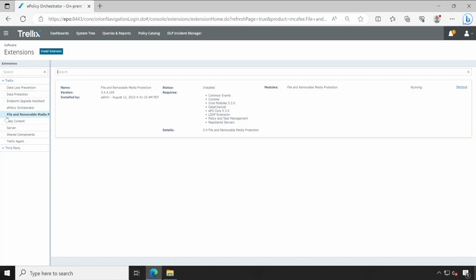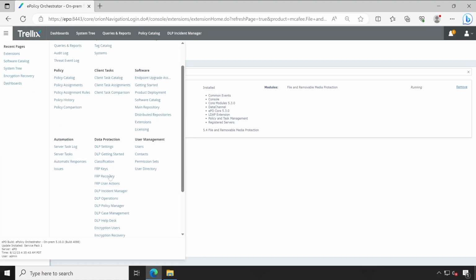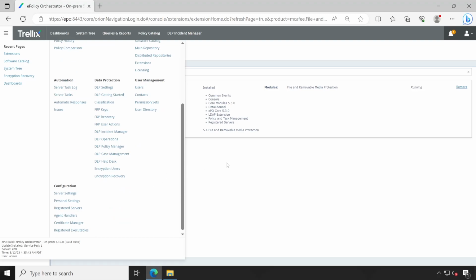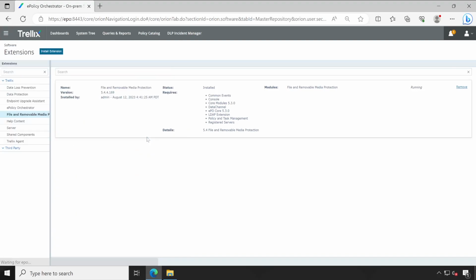Let's check here. Yeah, it's got added: File and Removable Media Protection. Now if you just go to the menu, then you will see a couple of options have now been added, like FRP keys, FRP recovery, FRP user action, like this. Okay, now let's go to our main repository.